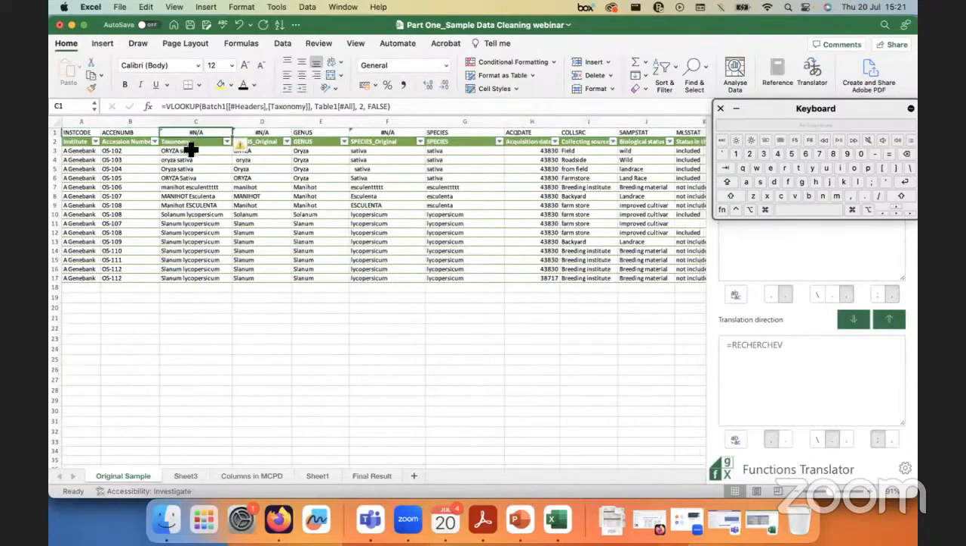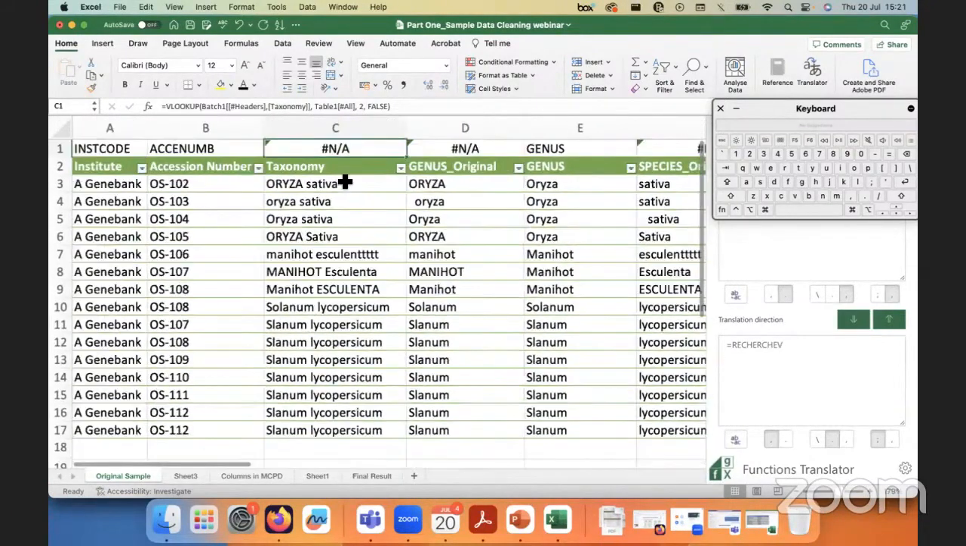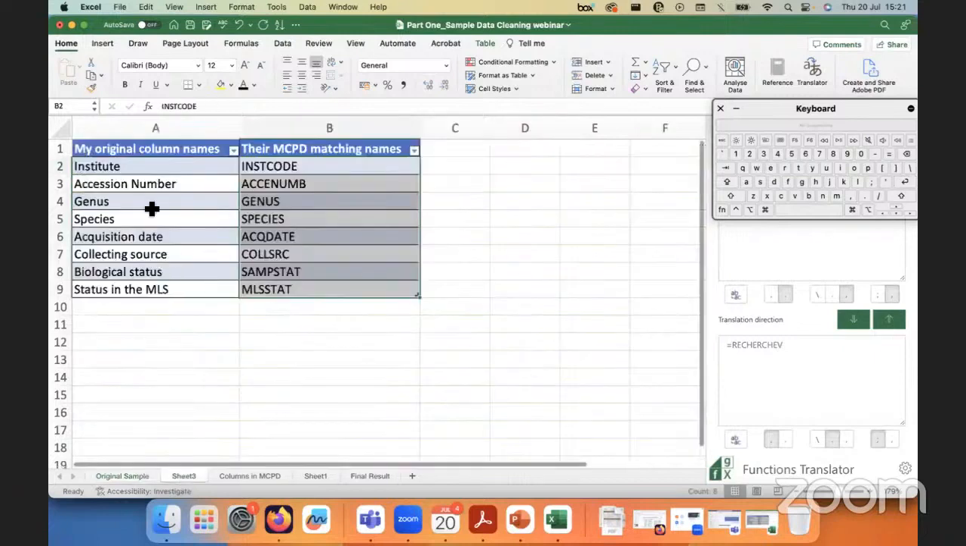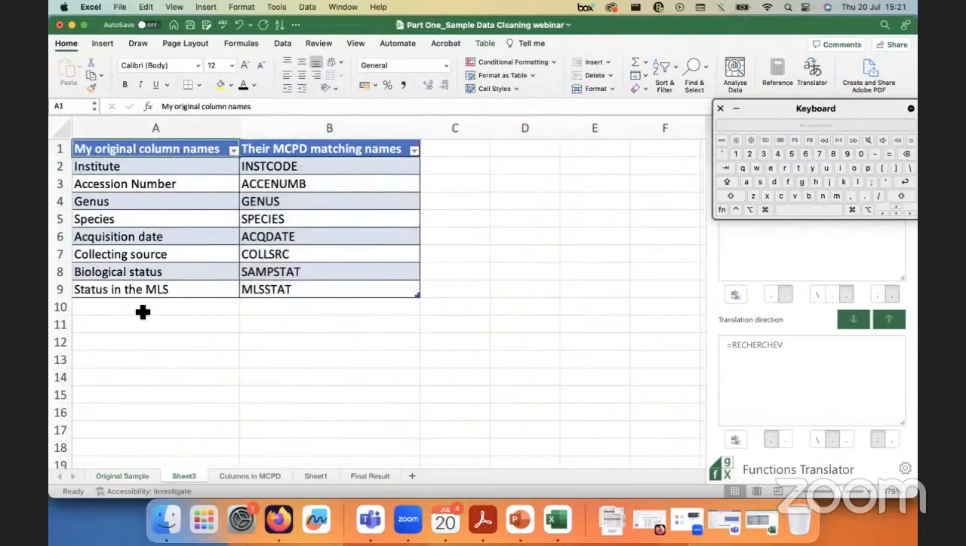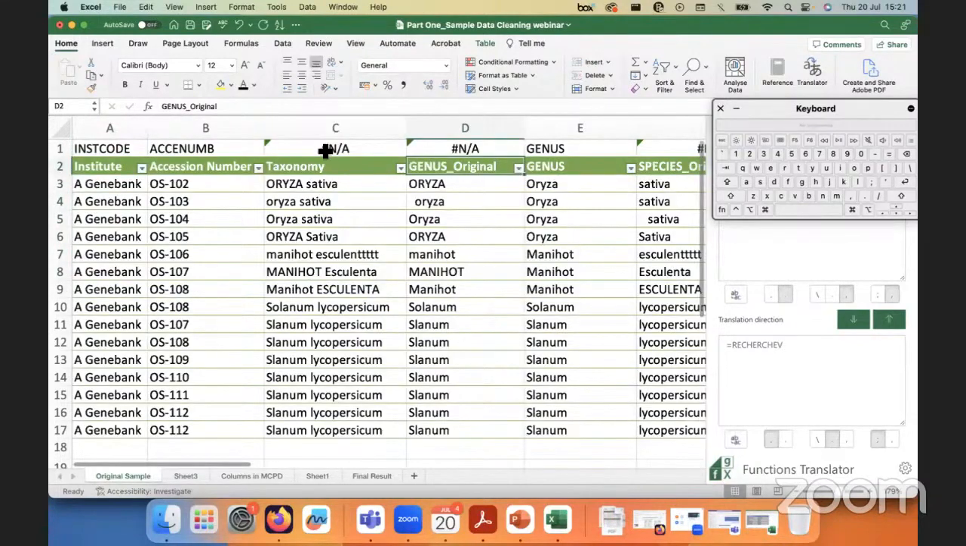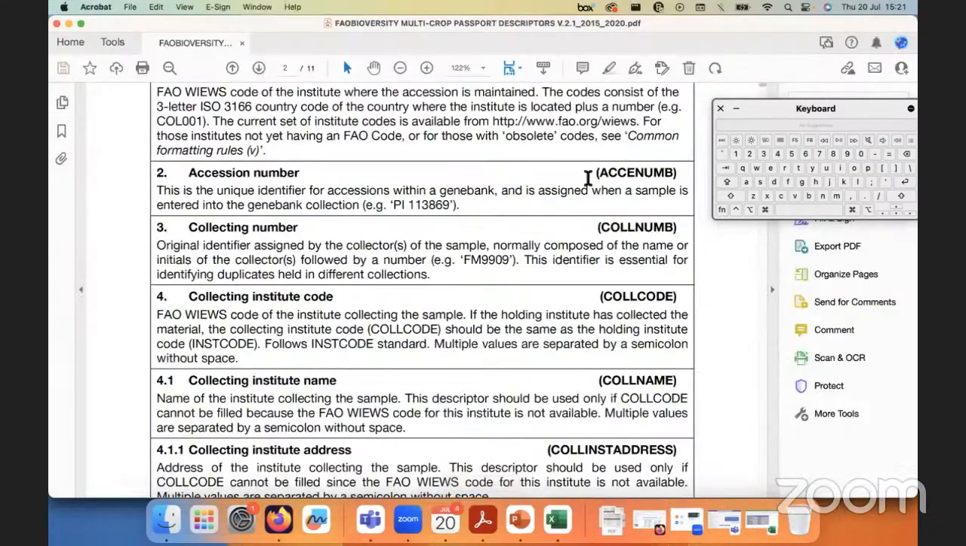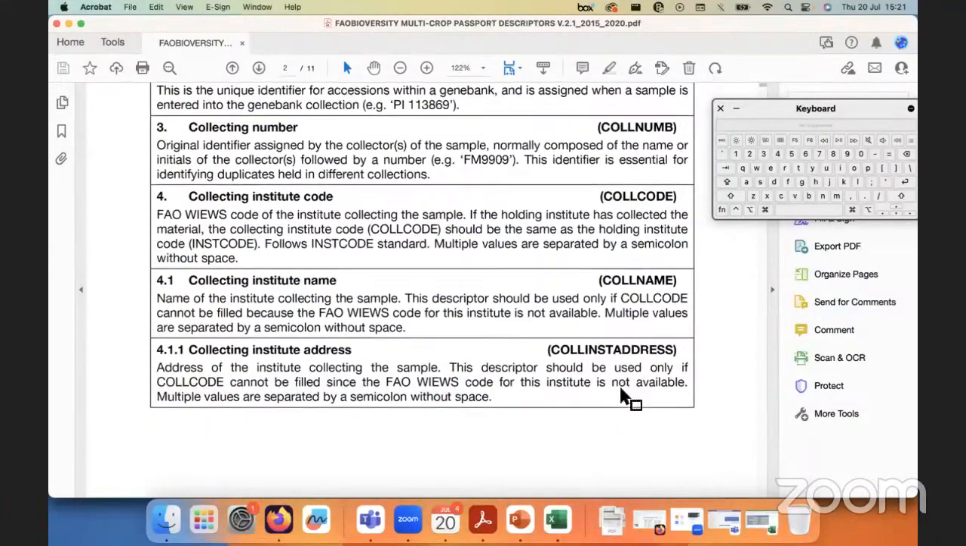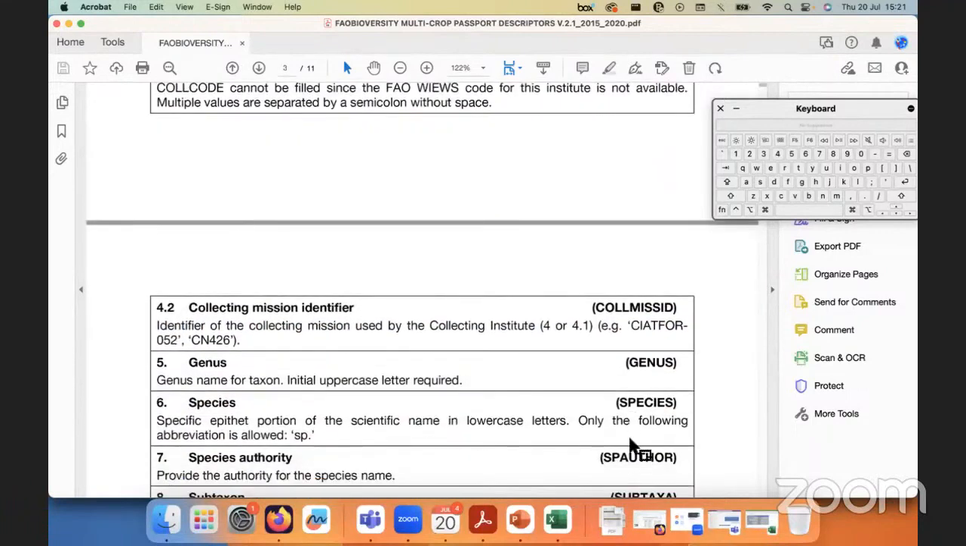For a lot of column names, for example taxonomy and genus underscore original, it says not assigned, not found, because those two are not in my lookup table. You don't find them here, so Excel is saying, okay, we didn't find anything for those two. And that's good, because taxonomy and genus underscore original are not MCPD labels, so we don't want to map them.